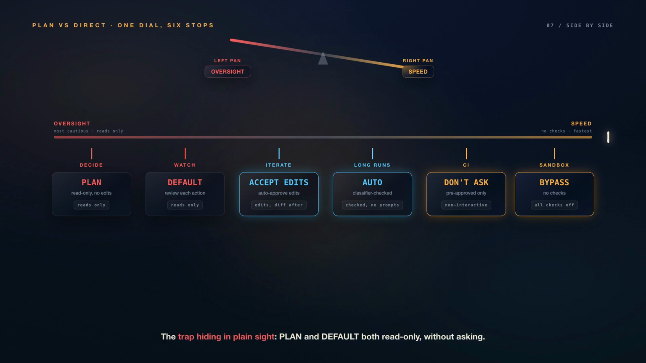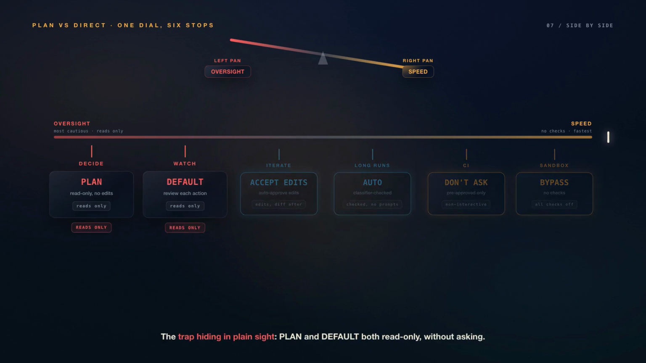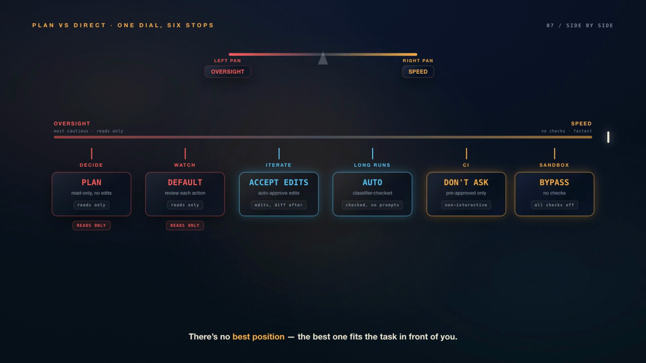And notice the trap hiding in plain sight. Plan and default both read only without asking. They look like twins on this dial. They are not, and the difference is the next scene. There's no best position. The best one fits the task in front of you.